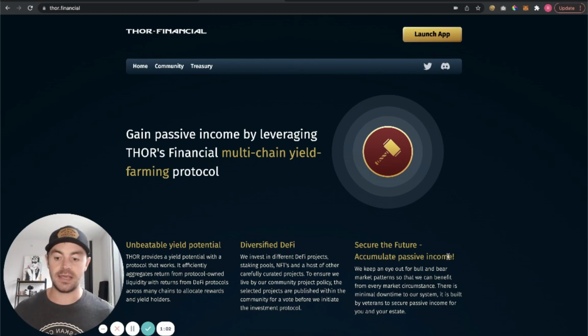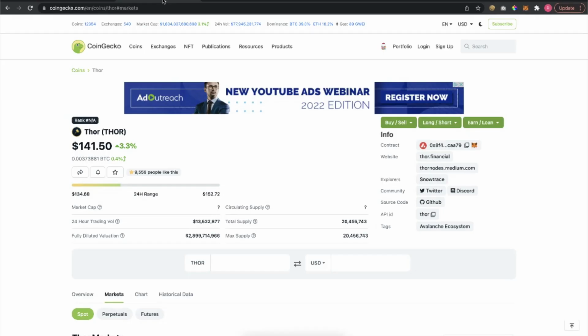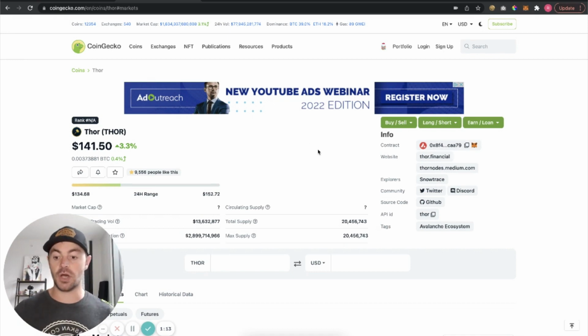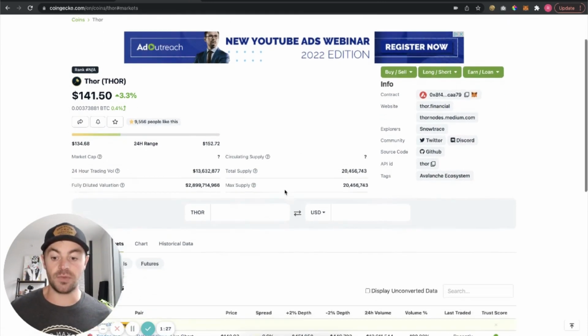Now, this is the website for the Thor Nodes project. It's called Thor Financial. Going to jump on over to CoinGecko. This is the token, the Thor token. Okay, this might change soon. I think they're about to come out with Thor V2 or something like that. But the token you want is the one that links to this website, Thor Financial, and it has thornodes.medium.com in their page. So we need to get some Thor tokens first.